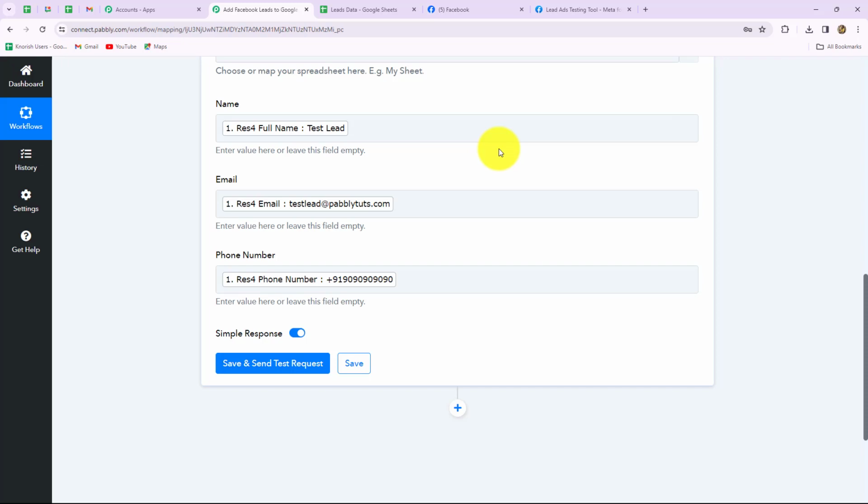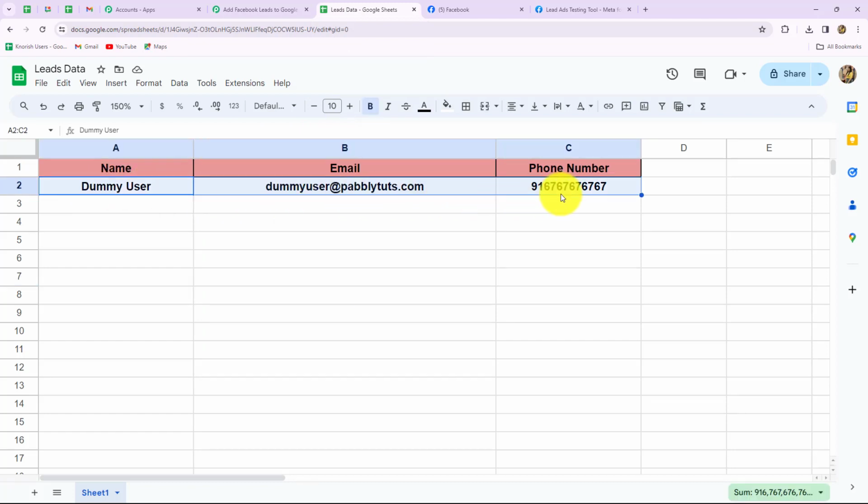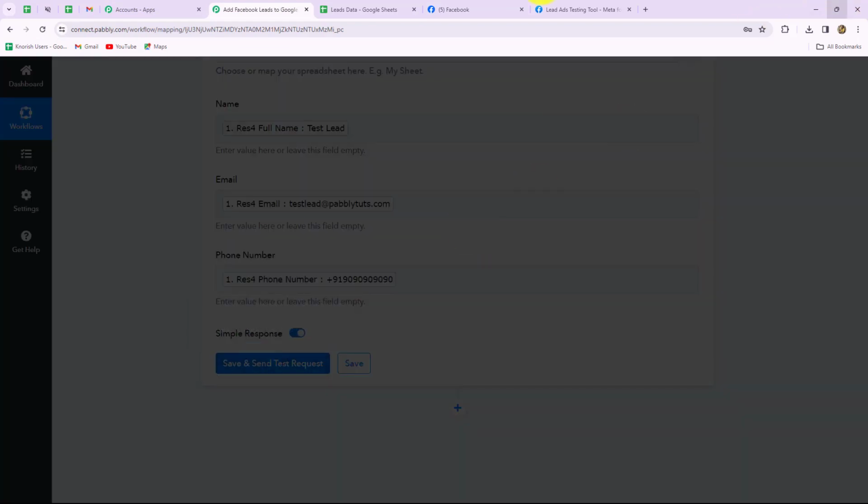Okay, now when we have mapped the data, let's click on Save and Send Test Request button. But before that, I'm going to take you back towards my spreadsheet, and here I'm going to delete the existing data from this sheet so that new and fresh data could be added over here. Now let's click on Save and Send Test Request button.